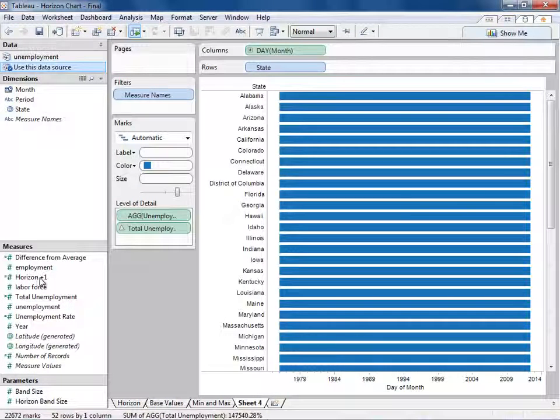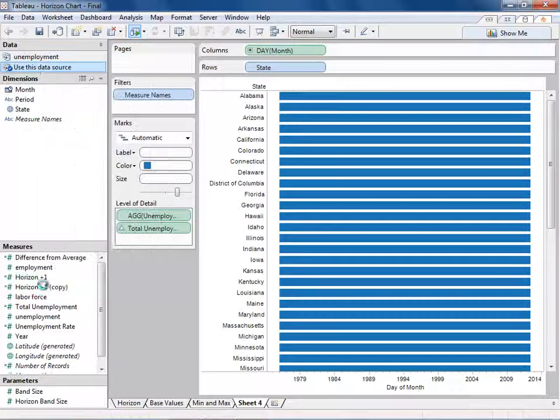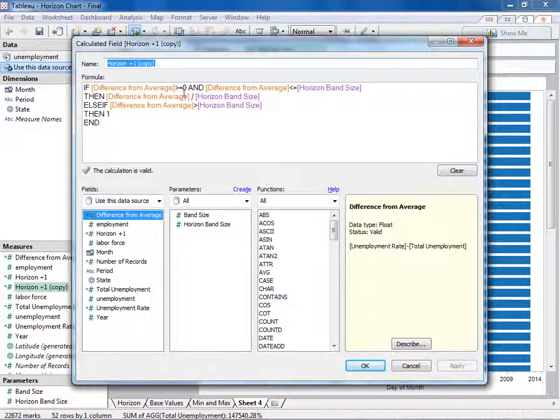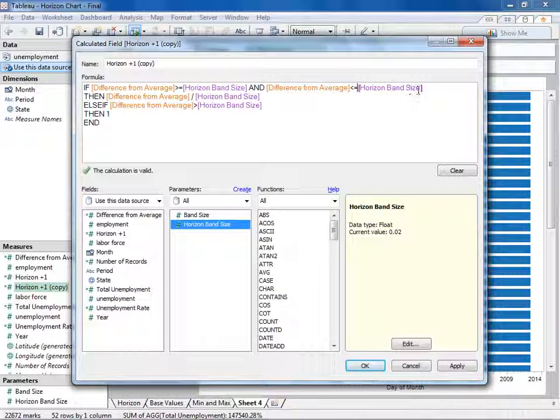So now that I've got my first horizon, and again we're working on that assumption that we're going to go up to about 8% because that 15% maximum looked like a pretty serious outlier, we're going to go ahead and right click this and choose duplicate, because all these formulas are very similar. What we're going to do here is just edit this. And I want to make sure it's greater than or equal to my band size, and less than or equal to 2 times my band size.